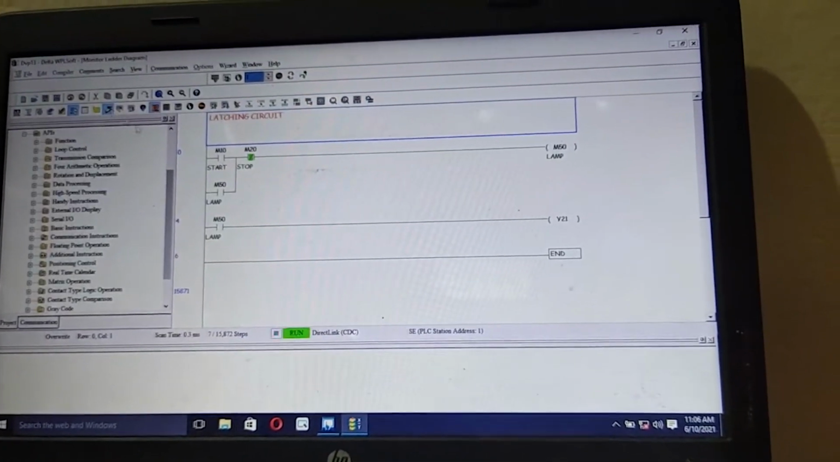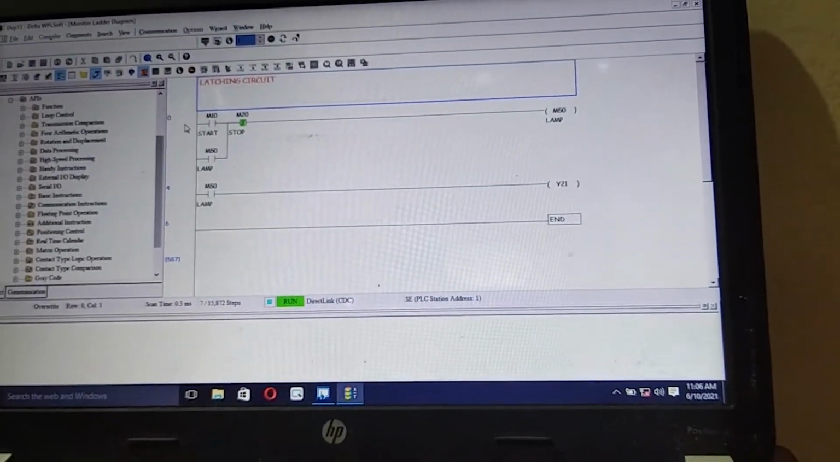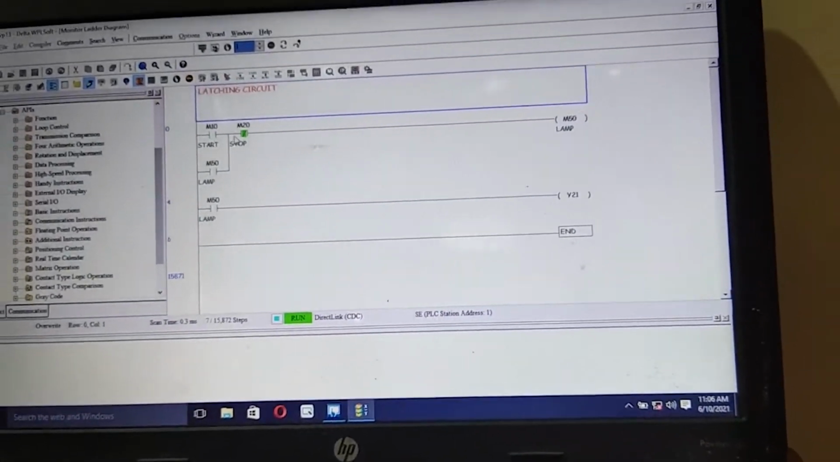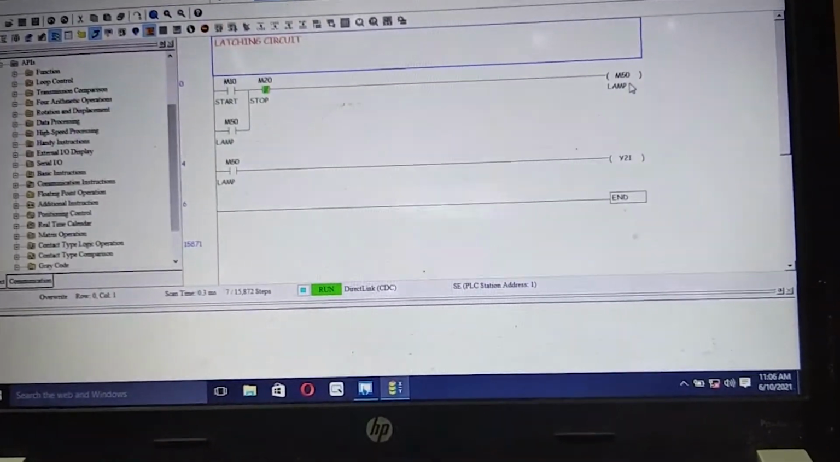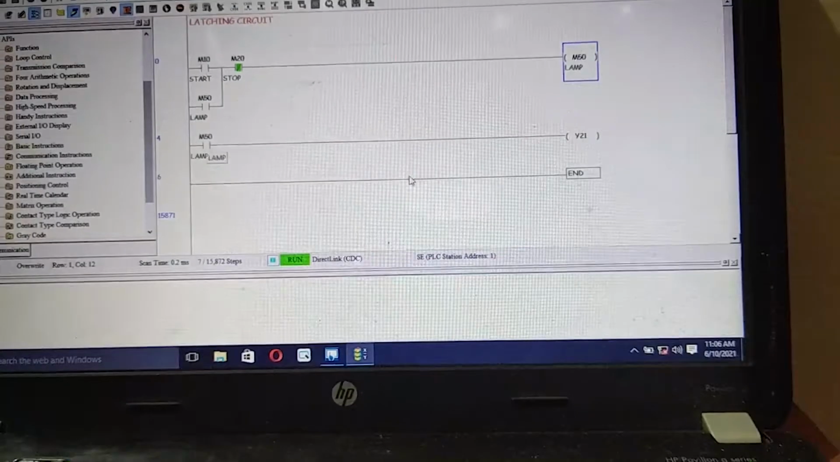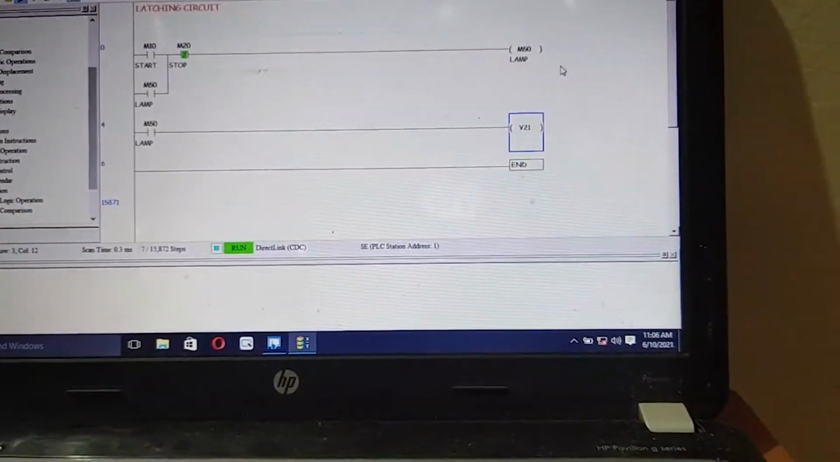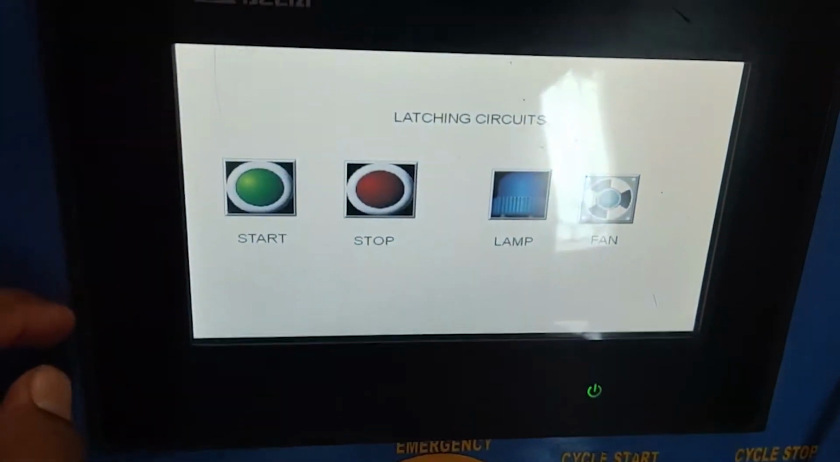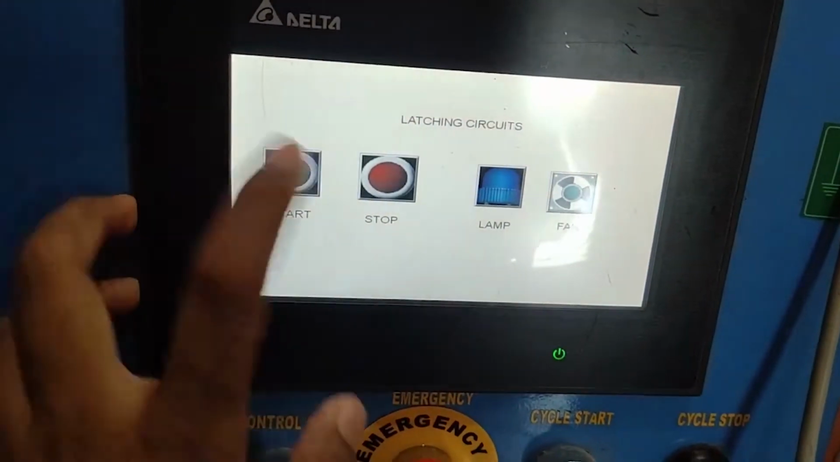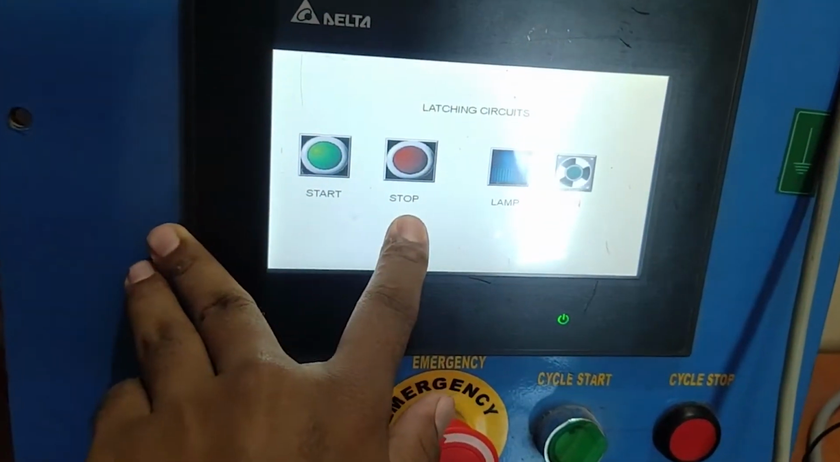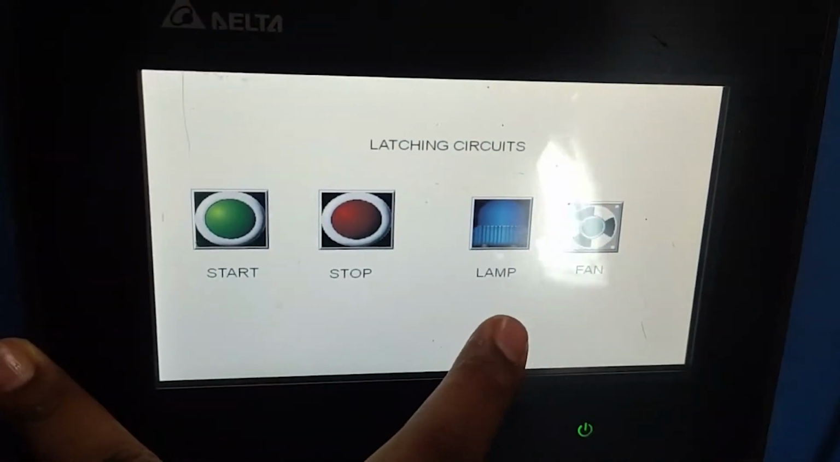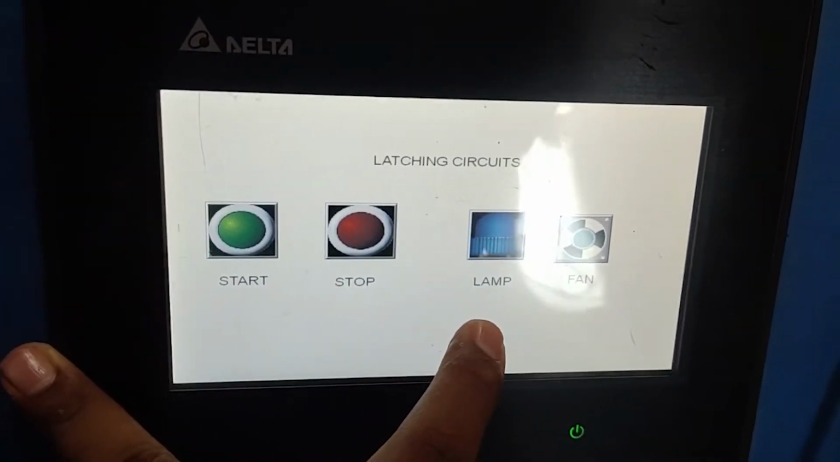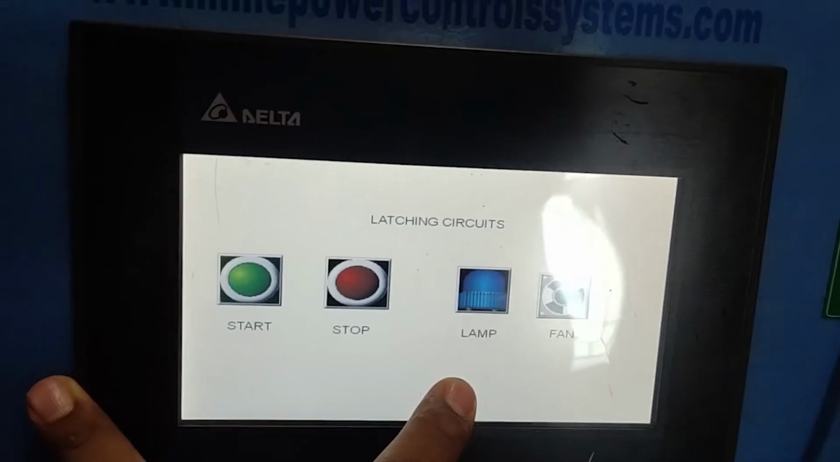Return online mode. It's in condition already. So M10 for the stop, M20 for the stop, M50 is in lamp condition. I am using this M50 to glow the Y21 indication. So you can see here, this is M10 I use for the stop, M20 for the stop, M50 is lamp. If M50 lamp is on, I connected it for a Y1.